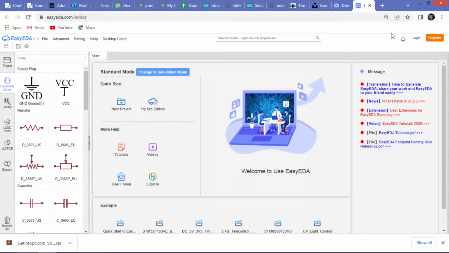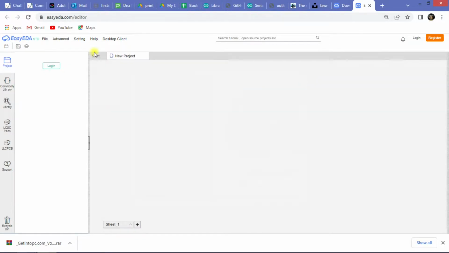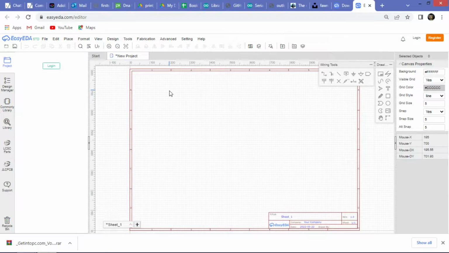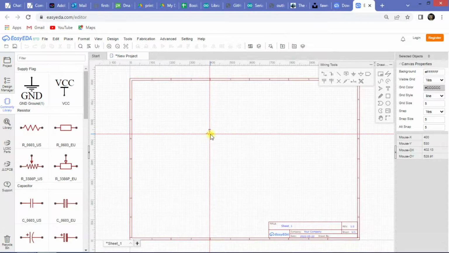If you want to register or log in, just click here and give your credentials. Or if you want to start a project, then go to File, New Project. Since you are not logged in, you won't be able to create a new project, but still you can do some simulations. On our left we have the common library. This doesn't support drag and drop, so you have to click and place the component here.